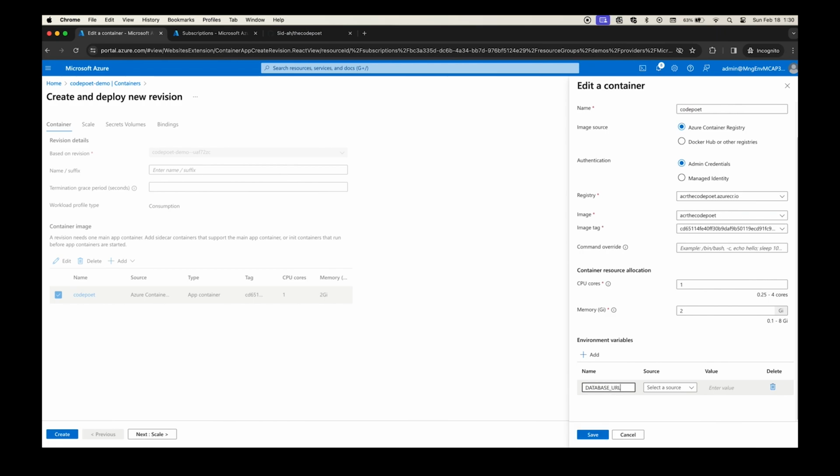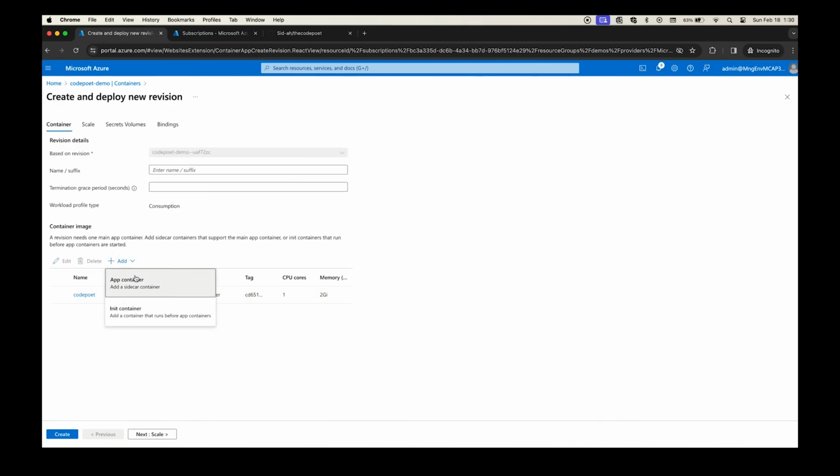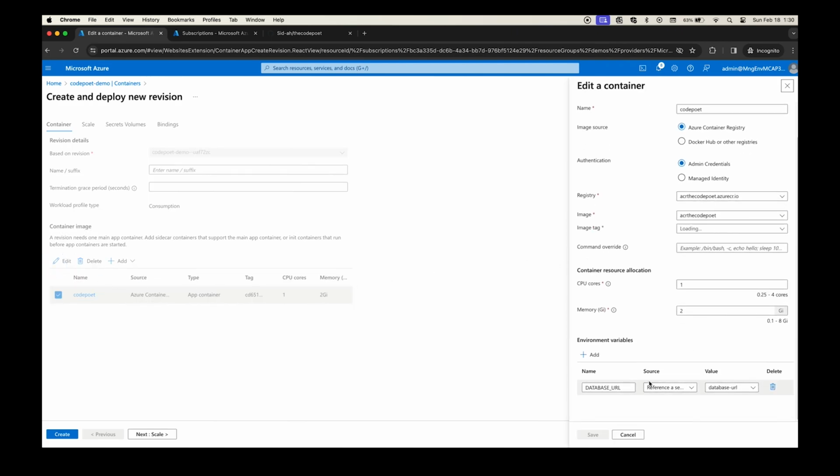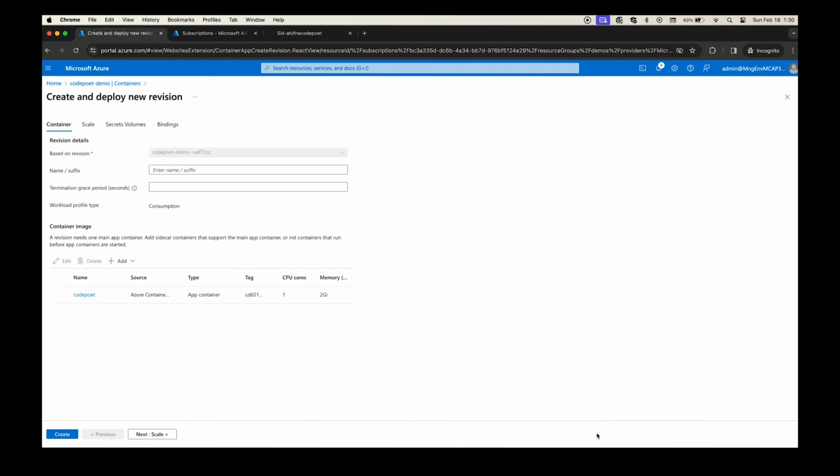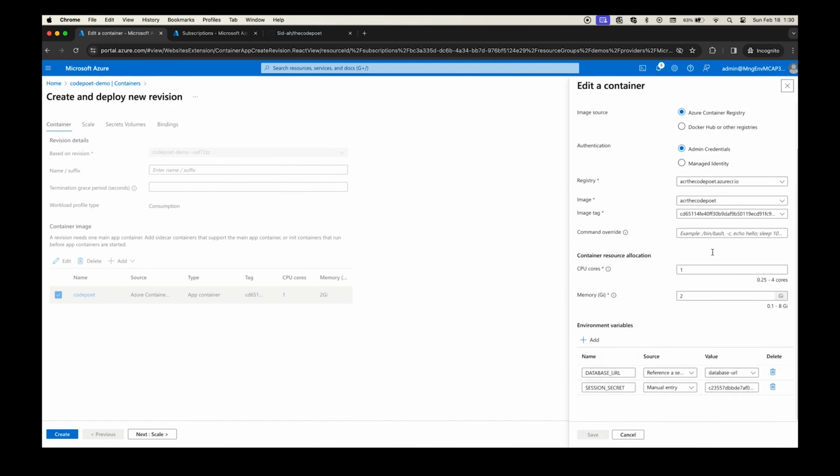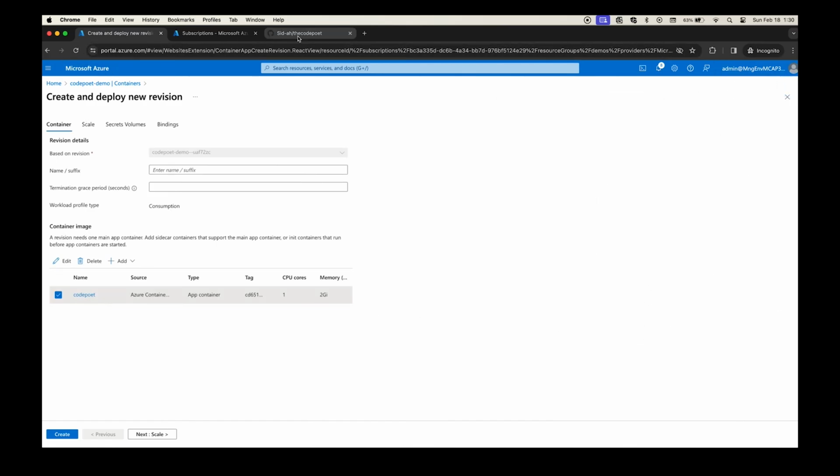This is a very nice way of handling secrets, but instead of using container apps, you can also use Key Vault for handling your secrets, such as your database connection strings and so on and so forth. The session secret is an optional thing. It's a nice thing to have because the Remix application uses it, but again, you can enter it manually there and it should be fine. Once you do this, make sure that everything is set up, and then you press create.